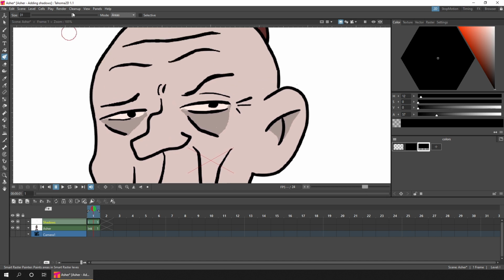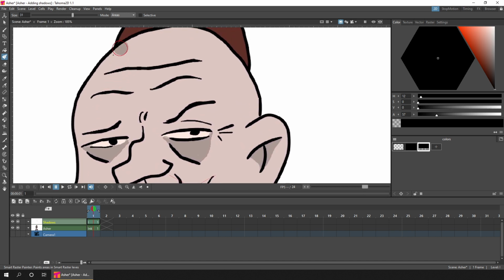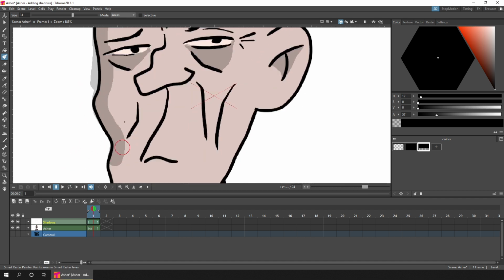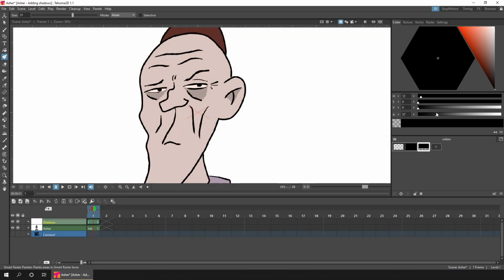So if you try and add a shadow down the side of his face for instance, you can see here it's easy to draw outside of the lines. But an alternative way to set the alpha isn't by adjusting the alpha on the palette entry, so if I move that back up to the very top, it's by adjusting the alpha on the column.